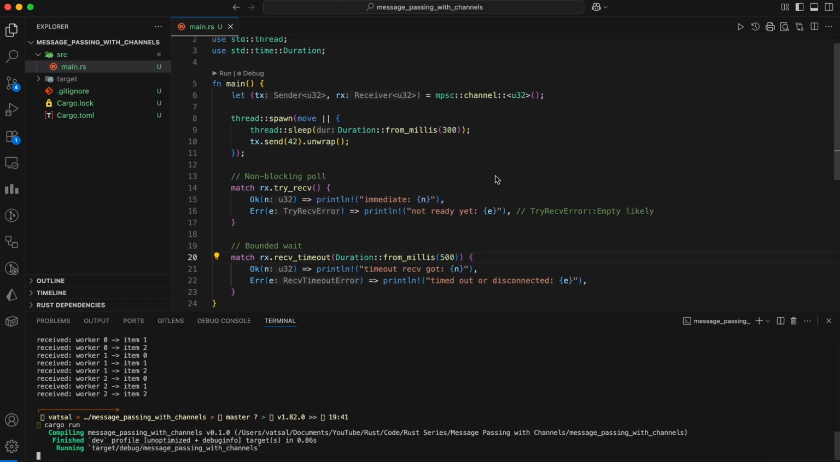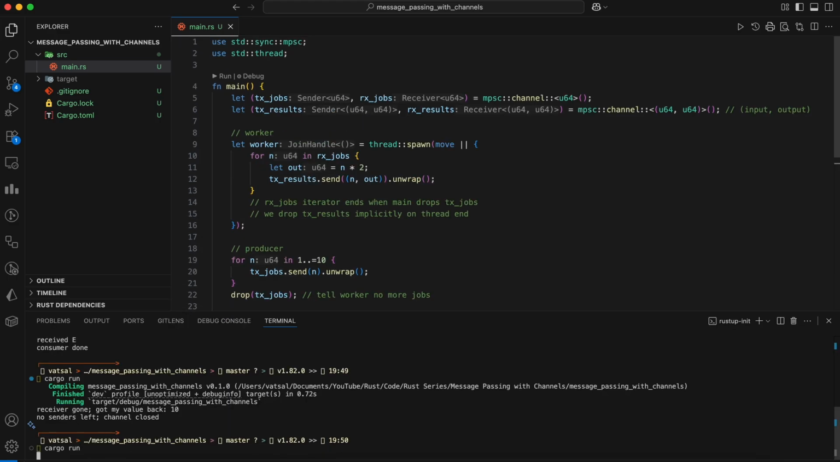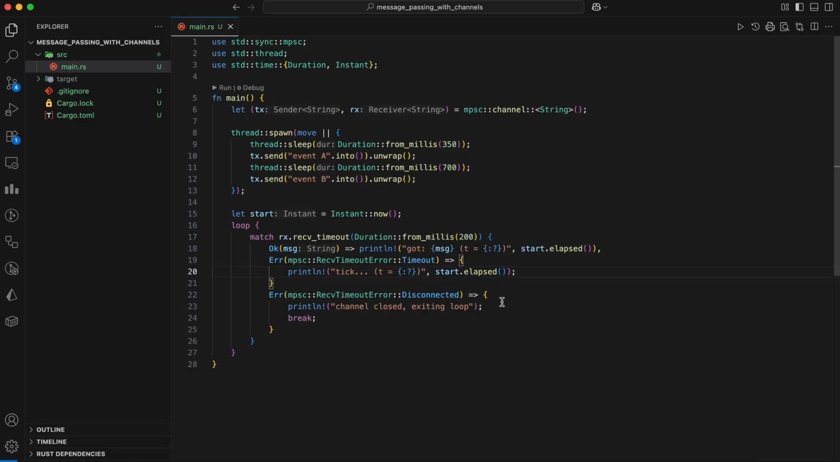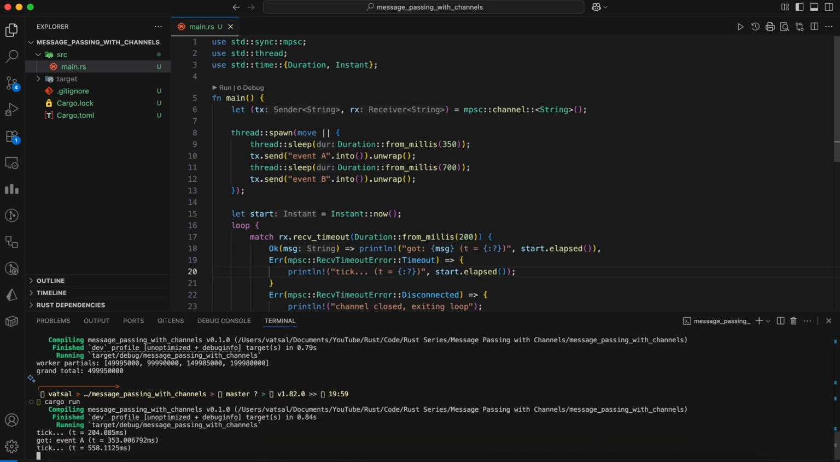bounded queues. To follow along, you must know how concurrency works in Rust. If you don't know, I would highly recommend you to watch previous videos of the series.